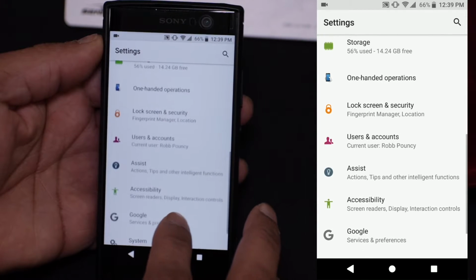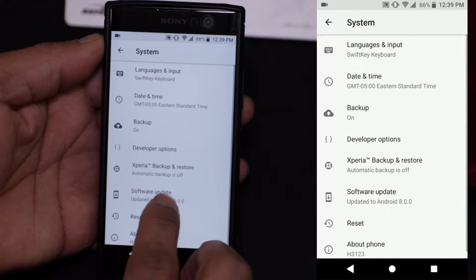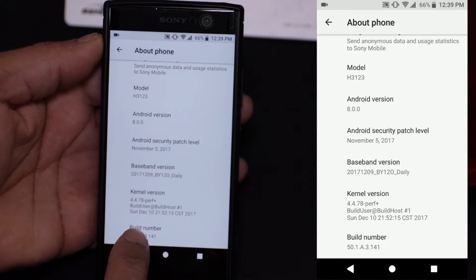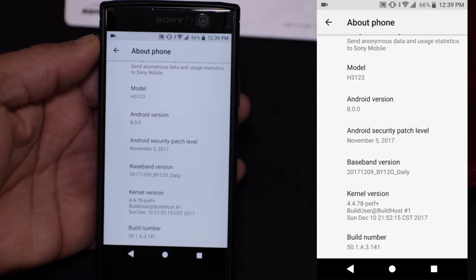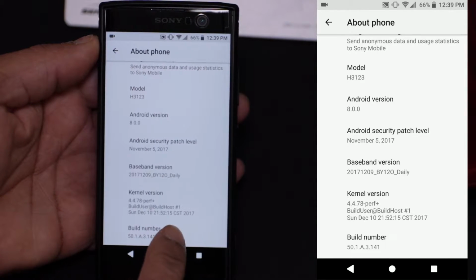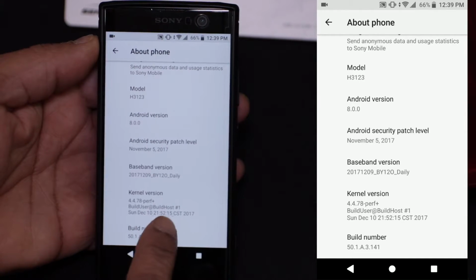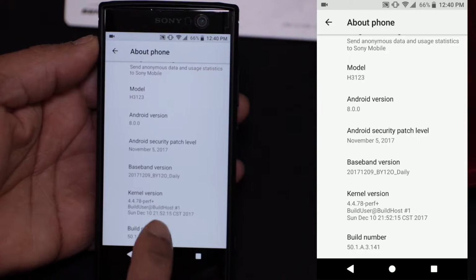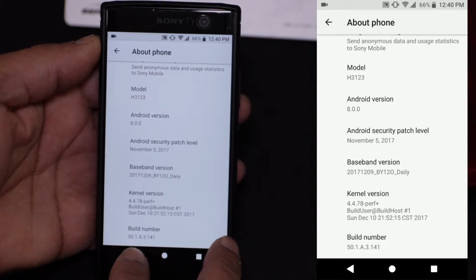Next up, go into your settings, go into your system, and within your system, go into About Phone. Scroll to the bottom, tap build number 7 times. Everybody knows how to do this to get developer options. The cool thing about this Sony phone in particular is once you tap that 7 times, you will need to put in a PIN number or whatever security method you use to get into developer options. It just doesn't let you jump into it. So that's a pretty cool thing.